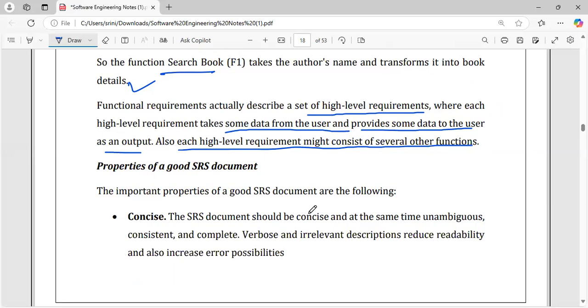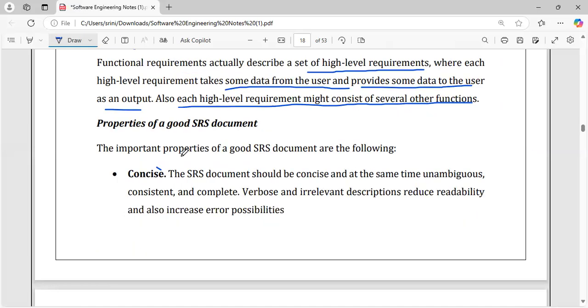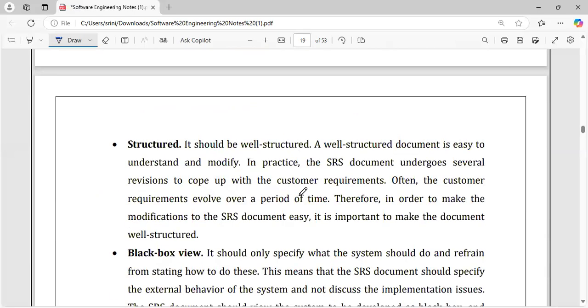So, what are the properties of a good software requirement specification document? It should be concise and at the same time unambiguous, consistent, and complete. Verbose and irrelevant descriptions reduce readability and also increase error possibility. Then it should be structured, because we need to verify it. A well-structured document is easy to understand and modify.